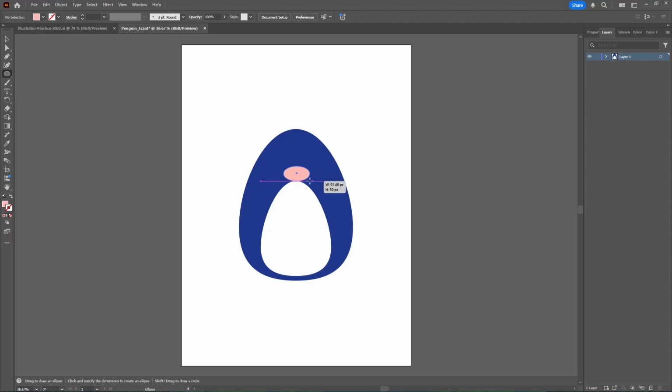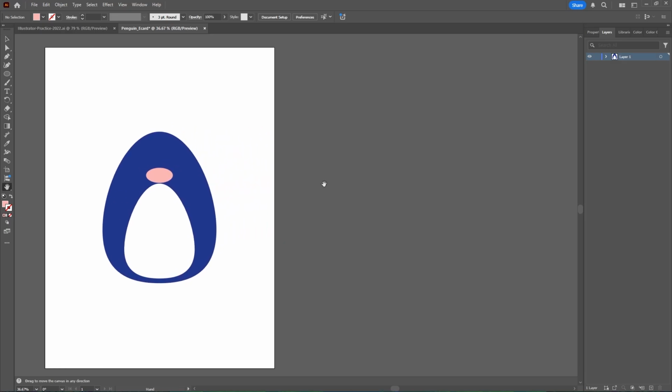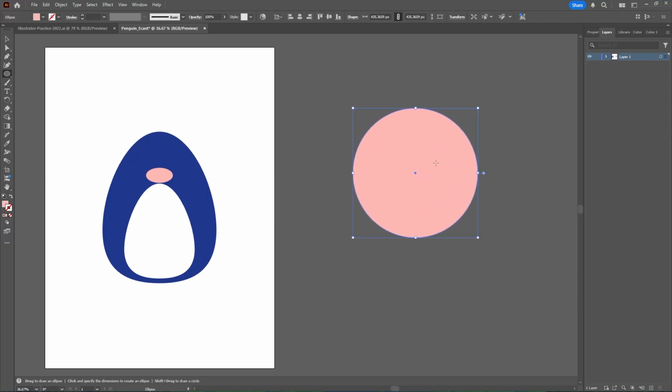Now for the next two body parts, we will be using the Pathfinder tool. First, I'm going to move my artboard to the left. With this, I'm going to have more space to create my shapes. Now I'm going to create the crescent shaped eyes.